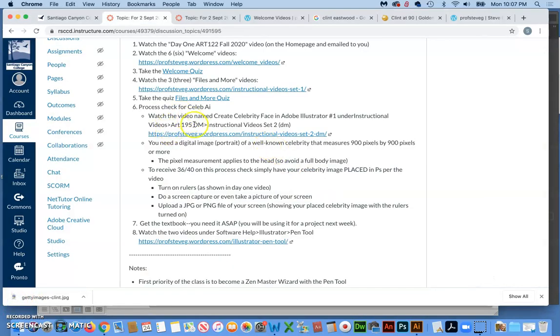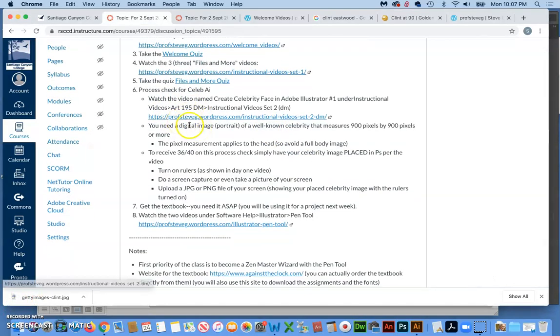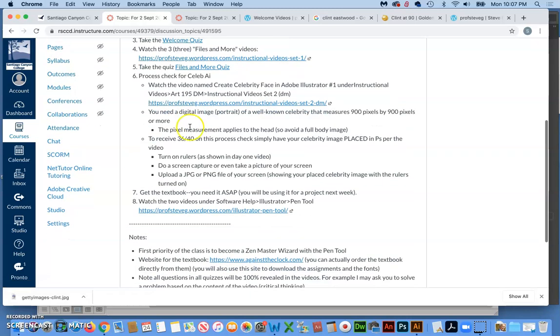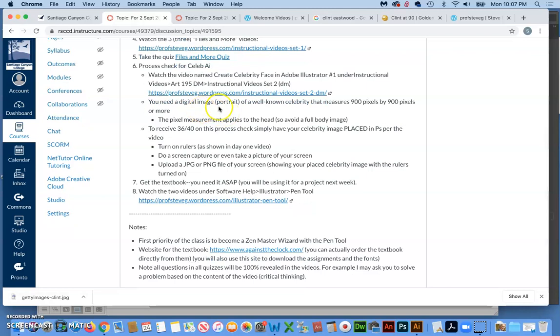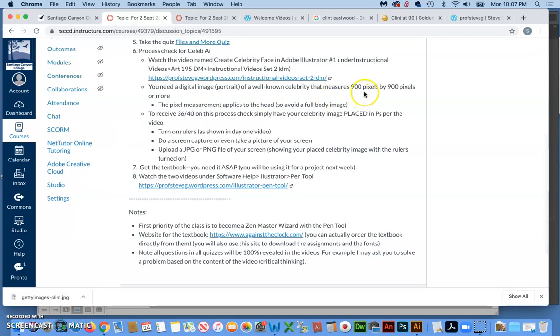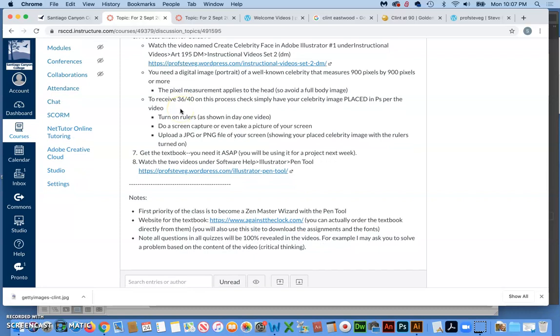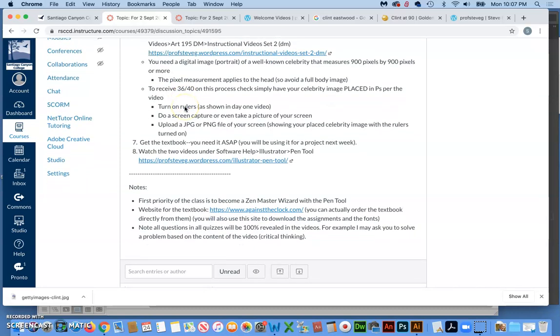So back to that Celebrity Illustrator project, you'll watch that first video on that page. You'll go out following the instructions from this video, get a digital image portrait style of a well-known celebrity that measures at least this many pixels, and the video will help you with that as well. And then you're going to place that image in Illustrator, also explained in the video. And to get the low A grade, that's really all that you have to do.